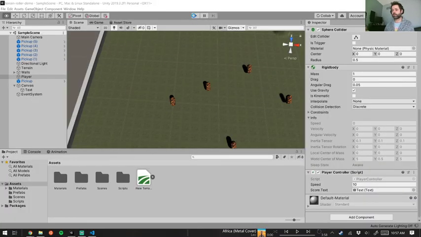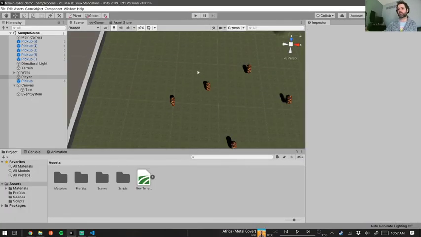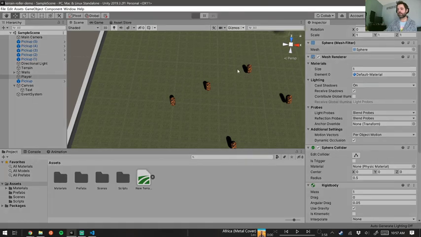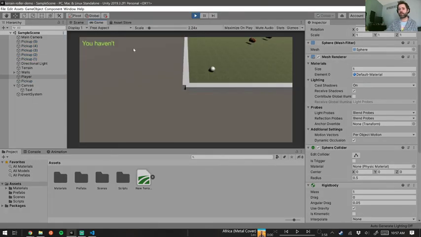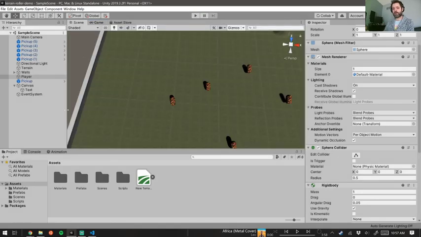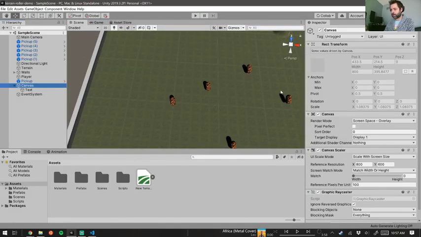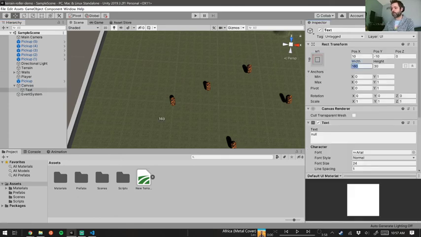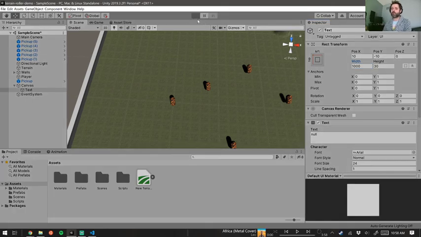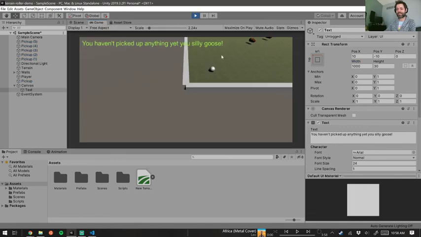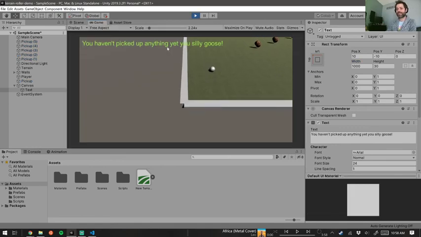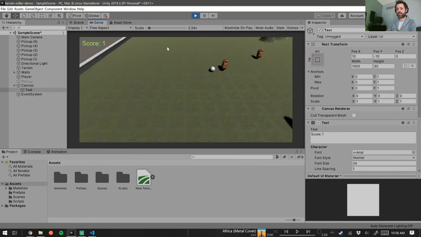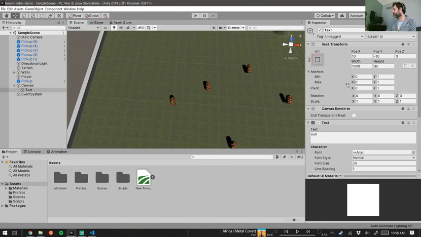Epic. So we hit play. Oh, it's cutting off. Probably didn't make the canvas wide enough. Width, yeah, let's make this 1000 wide, see what happens. I've never dinked with a text field like that. Okay, haven't picked anything up. Score 1, 2, 3. Score's updating. A little bit pixelated, we could fix that later.